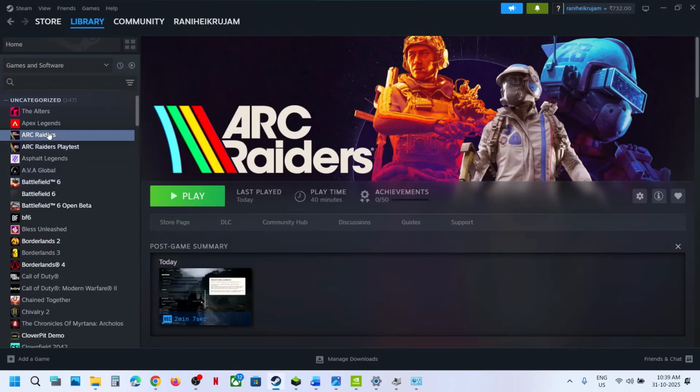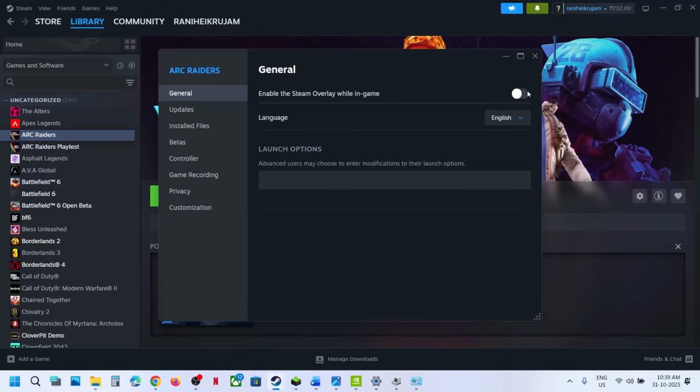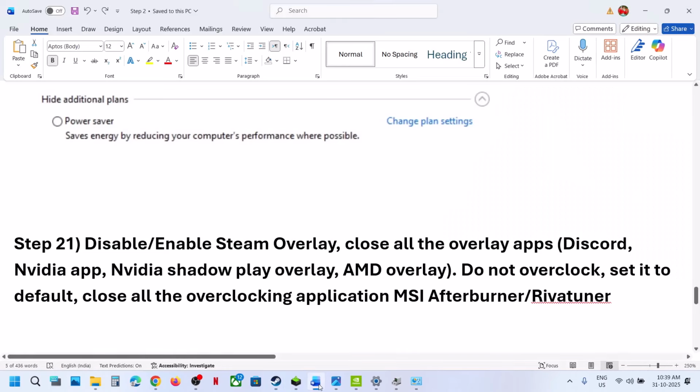For this you can go to Steam, right click on the game, and select Properties. If "Enable the Steam overlay while in game" is on, turn it off, relaunch the game and then check. If this is already off, turn it on and then check.